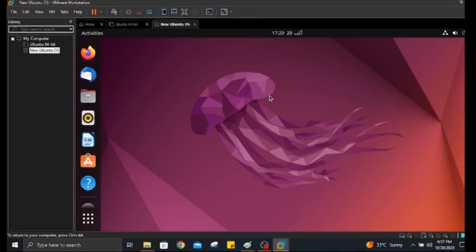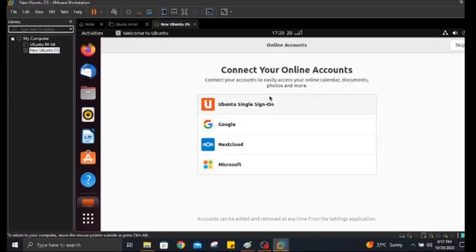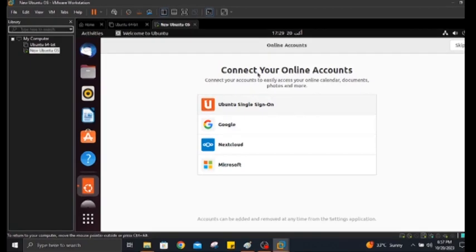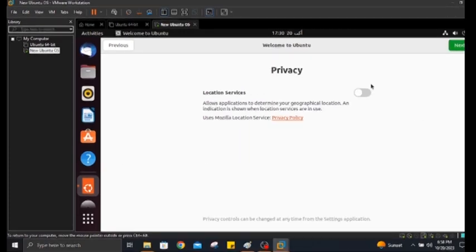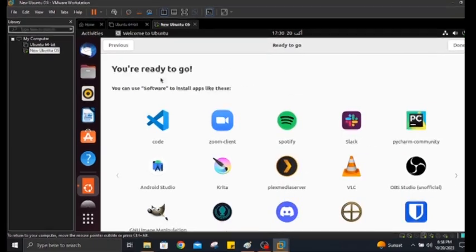Now see, this is a screen. This is the home screen of Ubuntu, where it will ask you a couple of steps, like connecting your online accounts. You can use Ubuntu single sign-on, a Google account, or connect Microsoft or anything. As of now, I don't want that, I'm just skipping. And it asks whether to help Ubuntu by sending information. As of now, if I say yes, then if I get any error, it will be sent. You can turn on the location or anything, just press next.